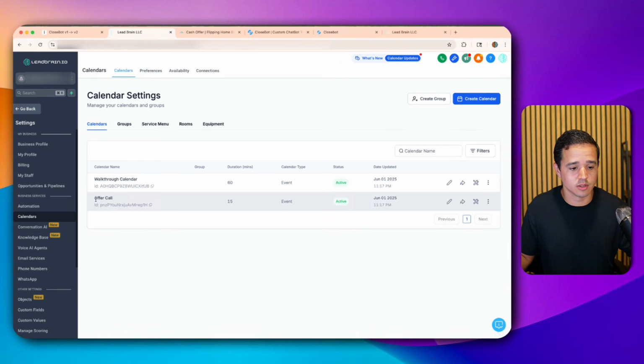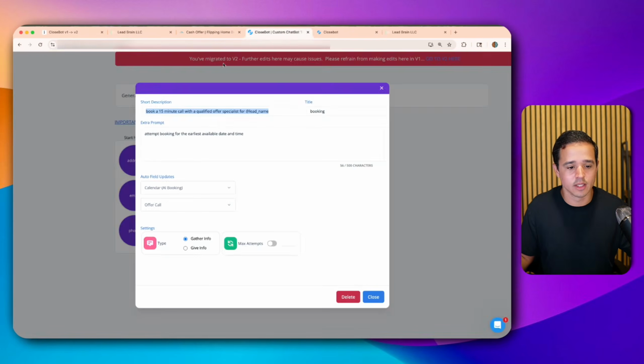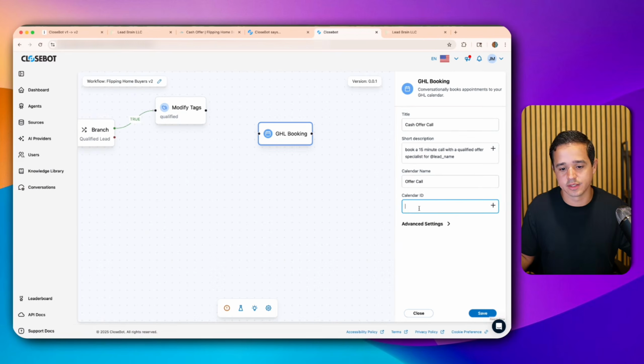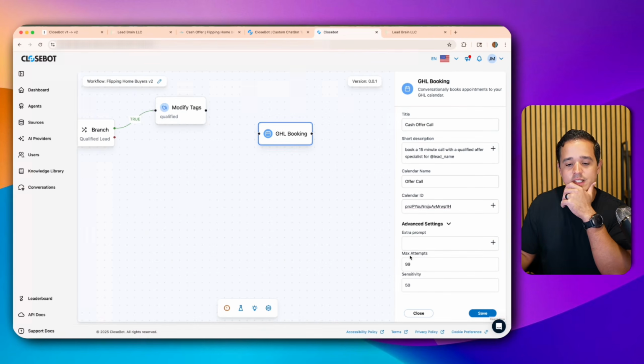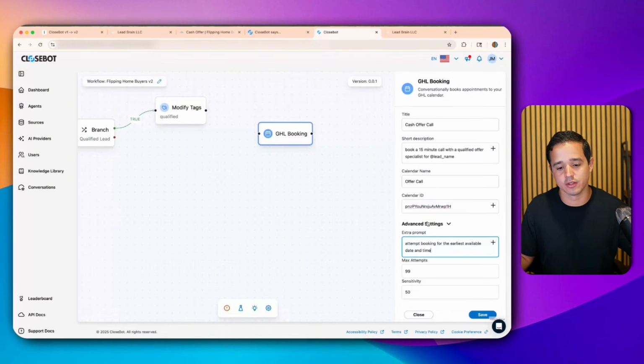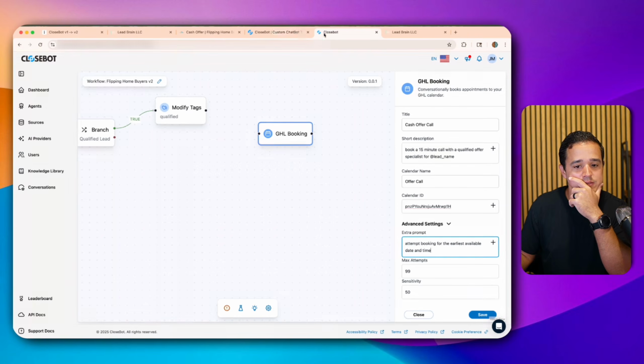This is my first time doing this, excuse me, so hopefully I'm doing it all right. And then the calendar ID is this right here, so I'm going to copy this. All right, advanced settings, anything else? Let me see if I have an extra prompt in here. Attempt booking for earliest available date and time. Sweet. I don't even think that's necessary, but we'll do that. Max attempts, nothing. Nope. All right, we're good to go.